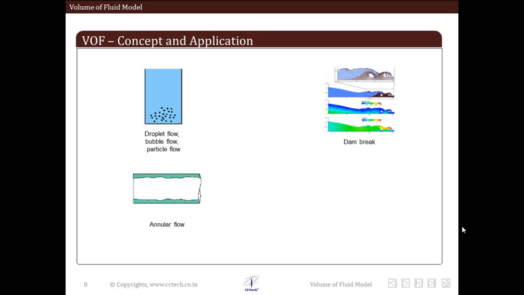Annular flow, which we discussed earlier, where there is a central annular channel of gas surrounded by liquid around the boundary. These type of flow can also be solved using volume of fluid model. As well as jet breakup, that is a single jet breaking up into different streams or droplets, can be solved using volume of fluid model. These were some of the applications. Many more problems can be solved, but these are some of the principal or common applications.